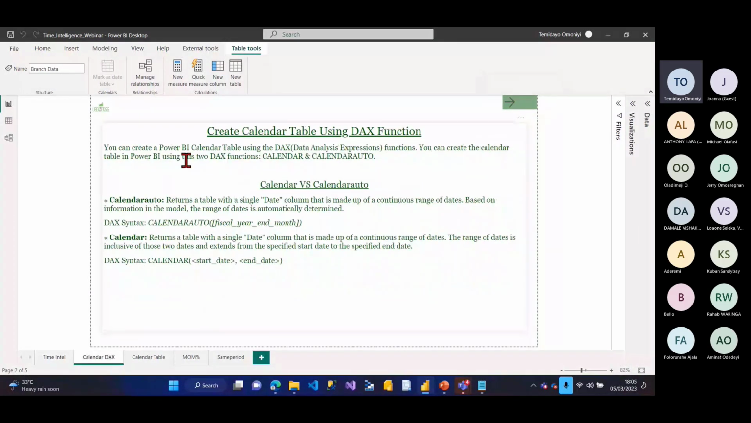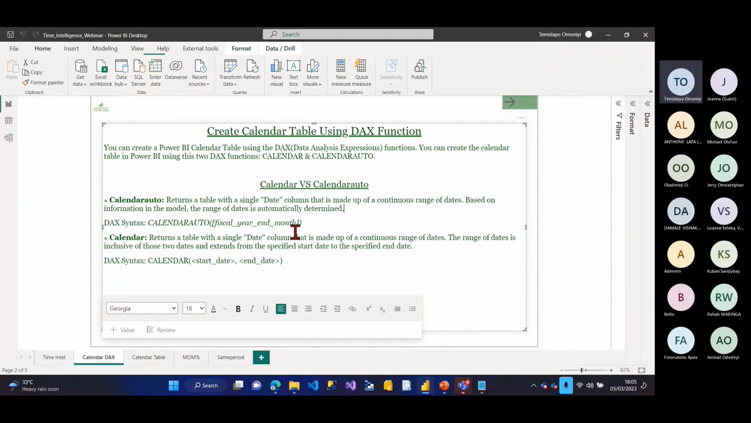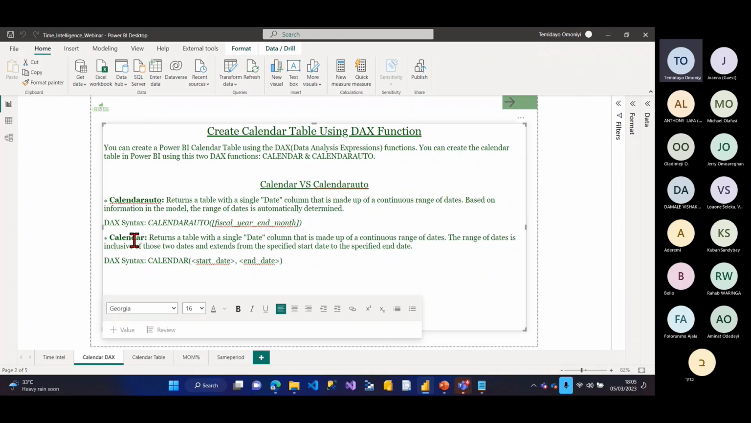So in DAX, you can create a calendar in 2 ways. You can either use the CALENDAR function, which I will explain, or you can also use CALENDARAUTO, right? So for CALENDARAUTO, if you look at what I wrote here, what it does is that it returns a table with a single date column that is made up of a continuous range of dates based on information in the model and range.